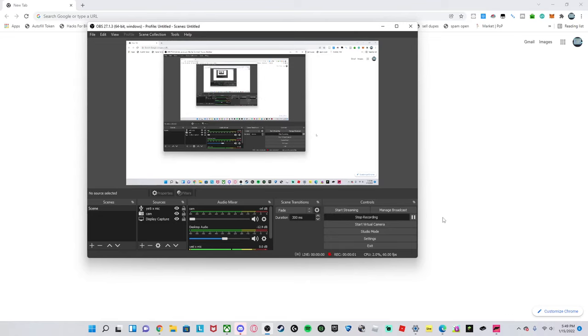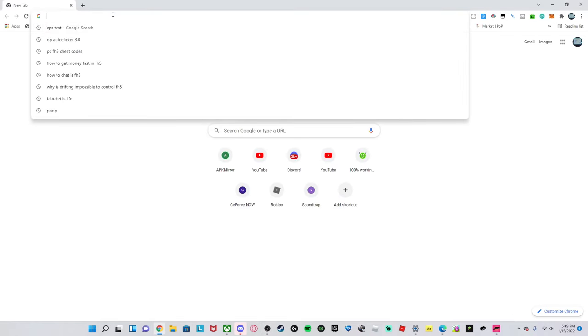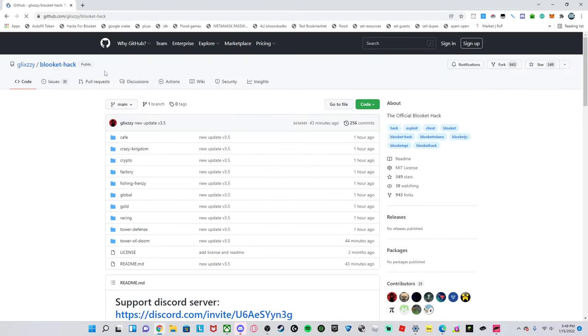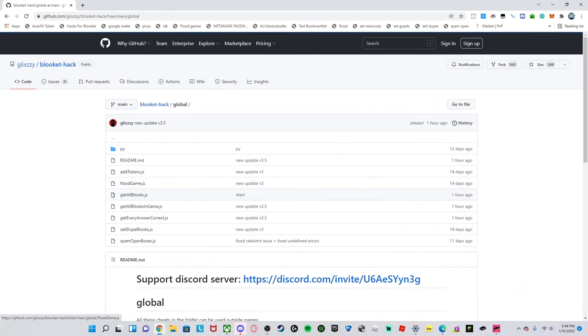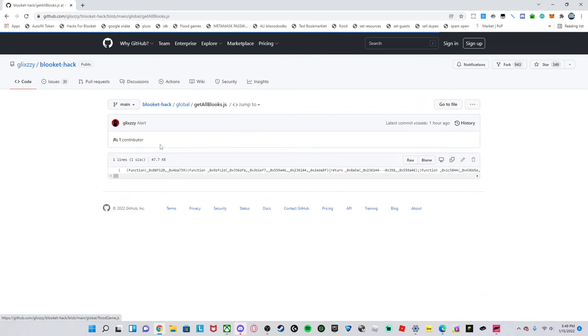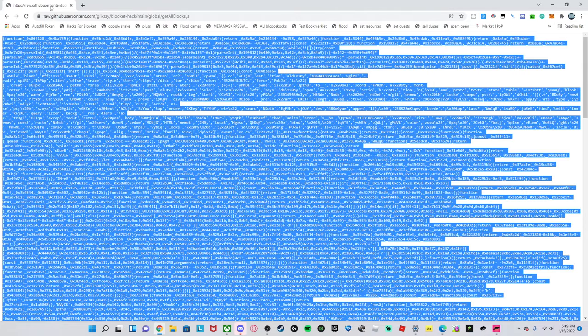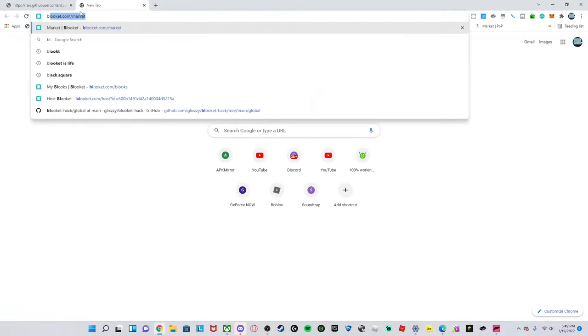Guys, the most insane thing just released. If you guys have been keeping up with Glizzy, he has a Blooket hack for Blooket. And in the new global folder, there's a get all Blooks script. Guys, this is insane. So if I go to the raw, hit Control A, Control C, head over to Blooket.